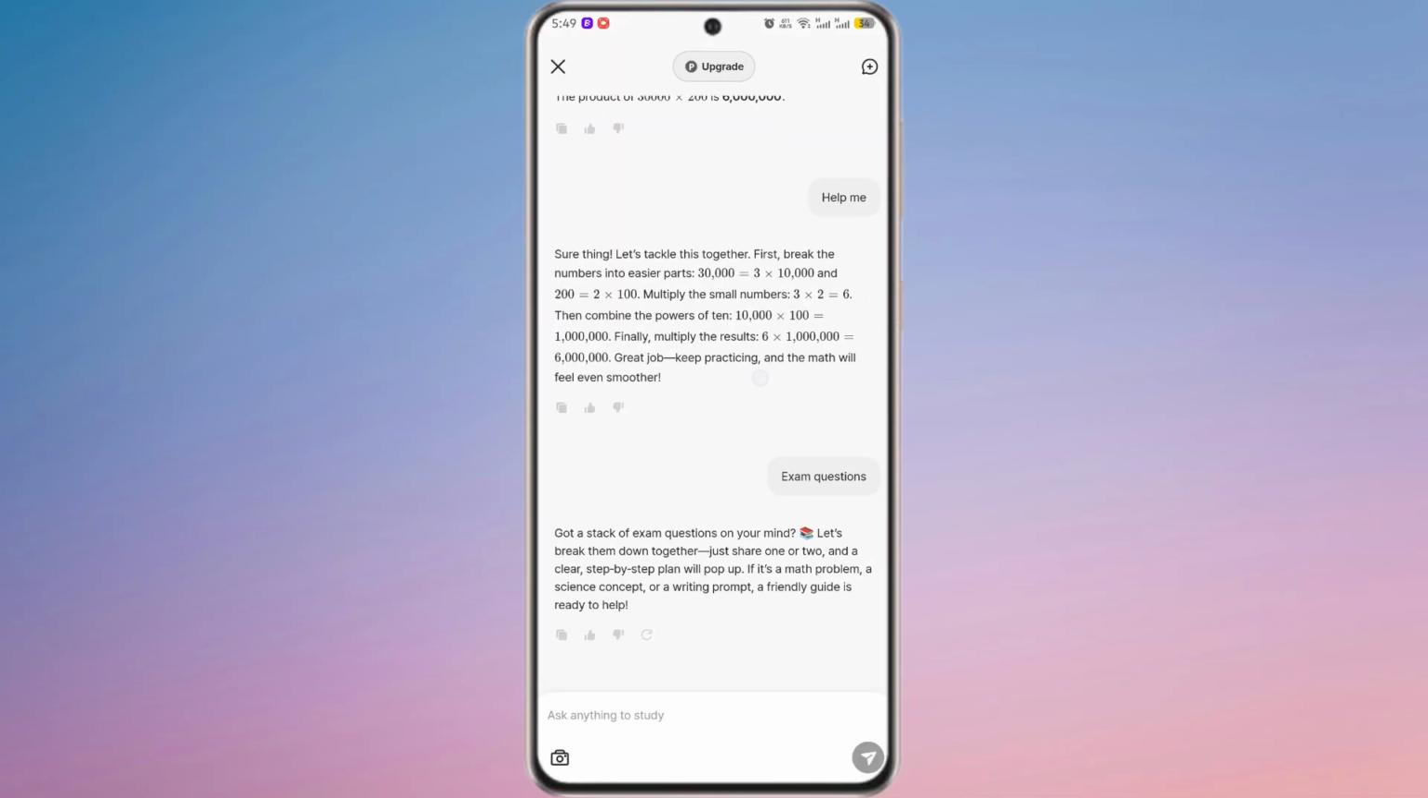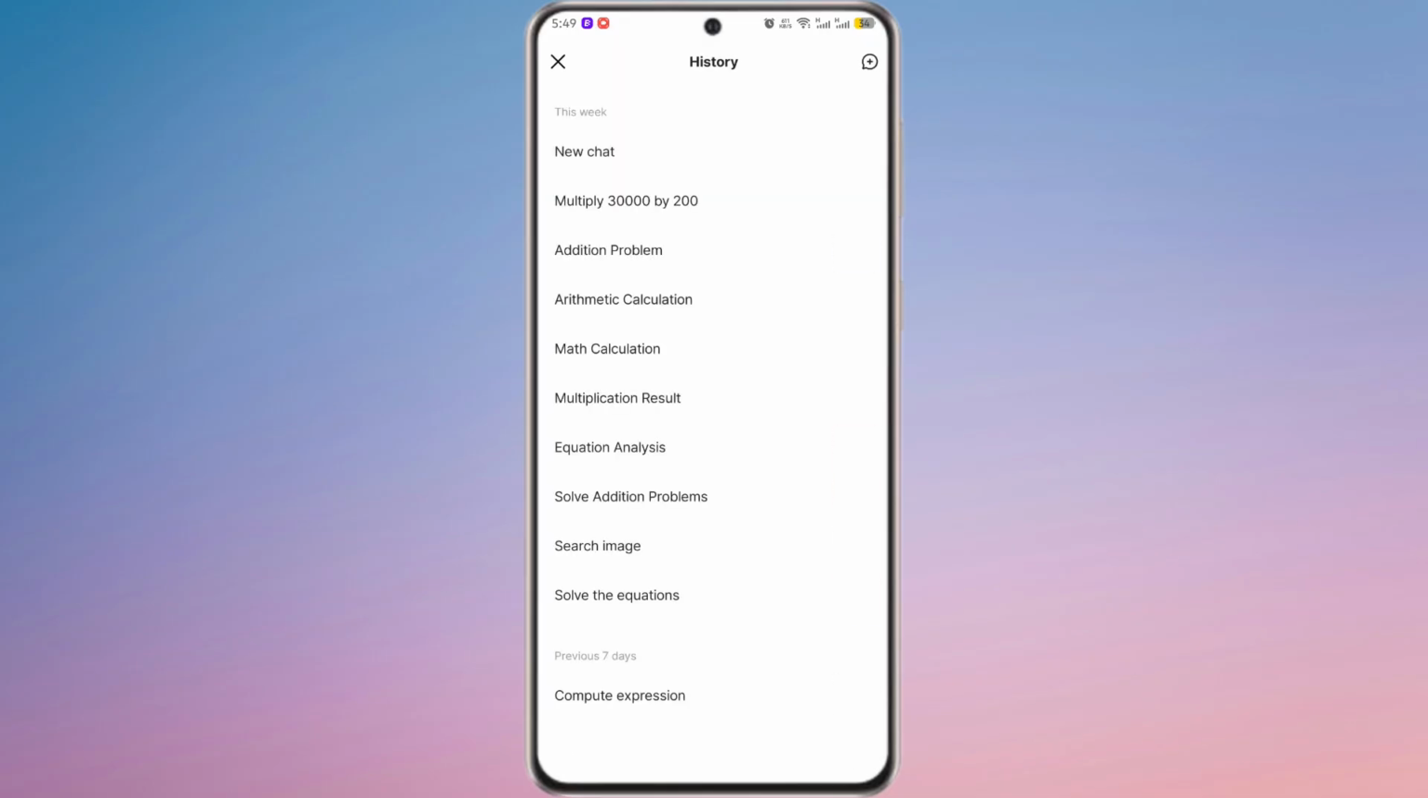This feature allows you to revisit important questions, practice them again, and track your learning progress. Saving answered questions is especially useful for revision before exams, preparing for tests, or reviewing difficult problems. Now you know how to save answered questions in QANDA.